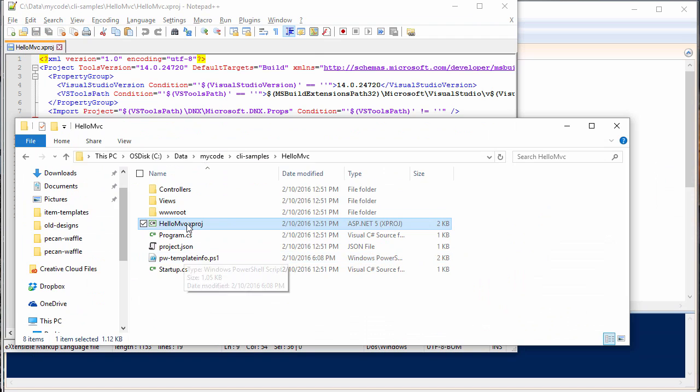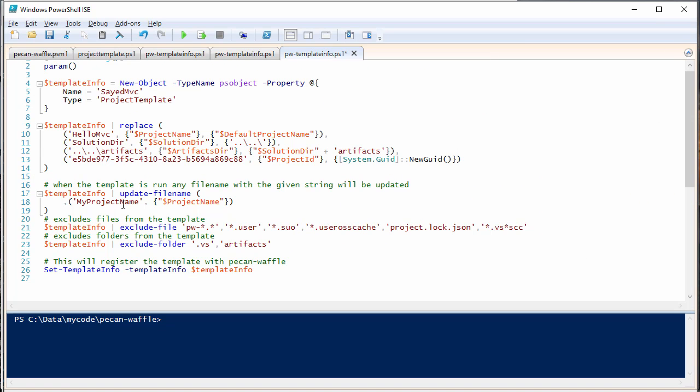So this file is named hellomvc.xproj. So any file that's named hellomvc, I want it to take the project name. And then these are some files and folders that you can exclude. And then finally you register the template.